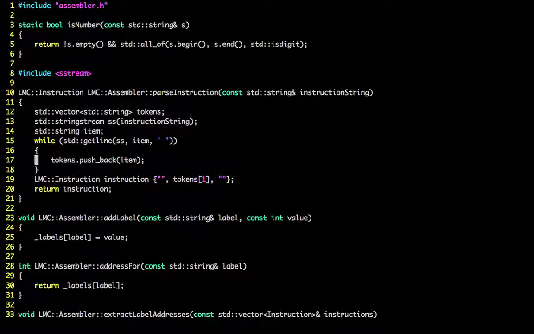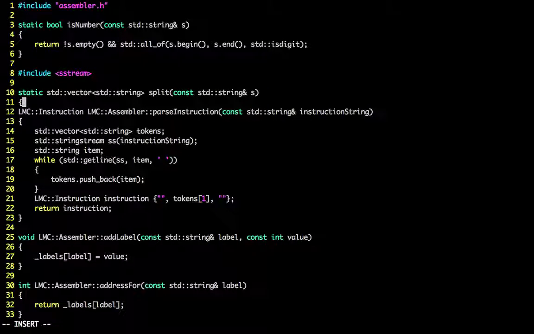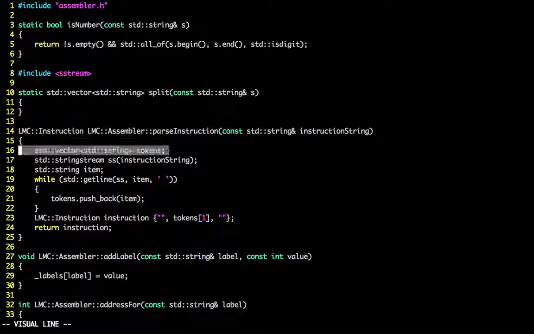So we can do that. Not particularly nice. But it passes. What I would like to do is extract some sort of split function from that as a refactoring, which takes a string and returns the vector of tokens.